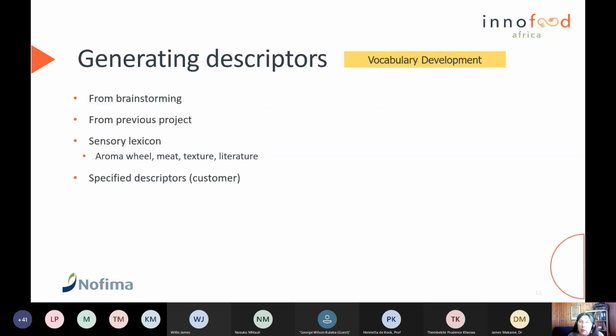Then we go to the vocabulary development, how to generate these descriptors or attributes. We can generate them, for example, from brainstorming. So we can have the panel, give them a number of products, and they can brainstorm and generate a list of attributes. They can be from a previous project. If we are working with products that we have worked with before, we can bring up the list of attributes and see which ones are relevant for the new project.